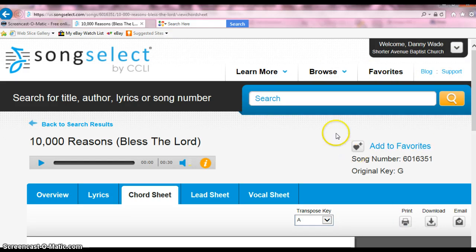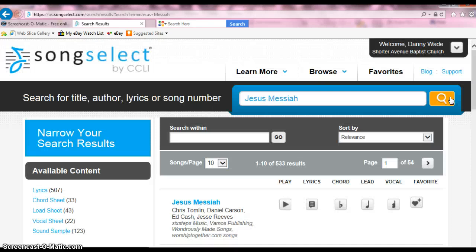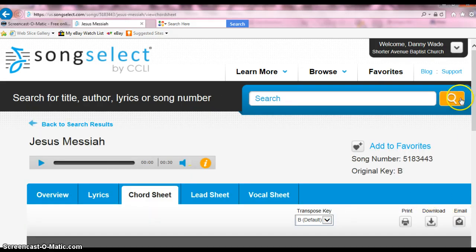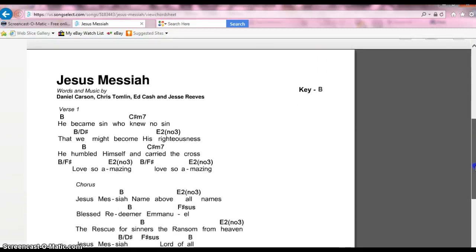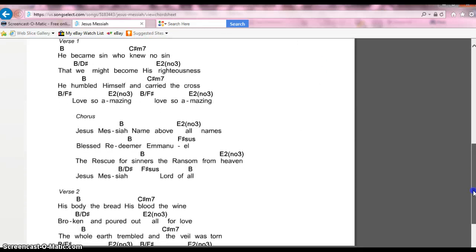So anyway, once you get through with that song, if you wanted to go to another one, let's just say Jesus Messiah, you can just type it right in there, hit the search button, and there you go. And so there's another one, and you do the same things. You can play to make sure it's the right one. You can hit the chord button. It's going to take you to the chord sheet, and then you can make sure that you're all in the same keys, and make sure your transitions are going to be smooth, and you're ready to go with that.